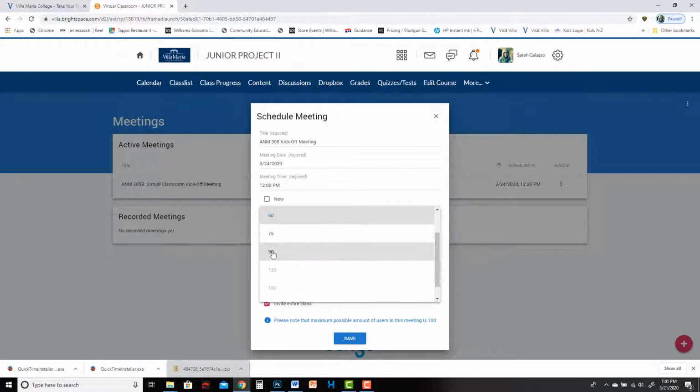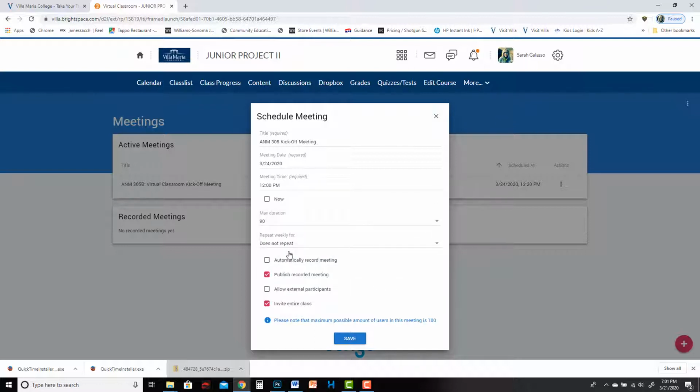And then you decide the max duration. I don't see why you wouldn't want to keep it at the longest in case the meeting goes extra long. And then I like to check automatically record meeting so that when the meeting is over, it will start compiling a video and it will put it in this recorded meeting section.